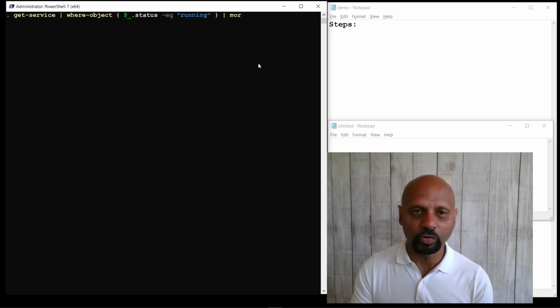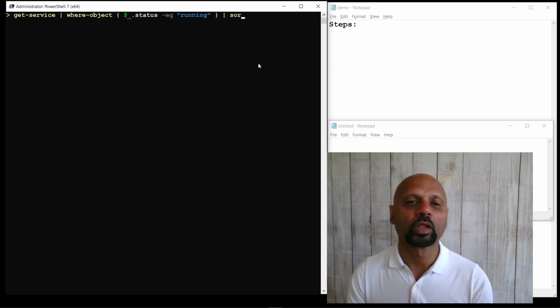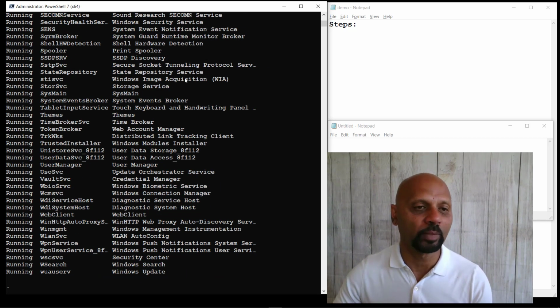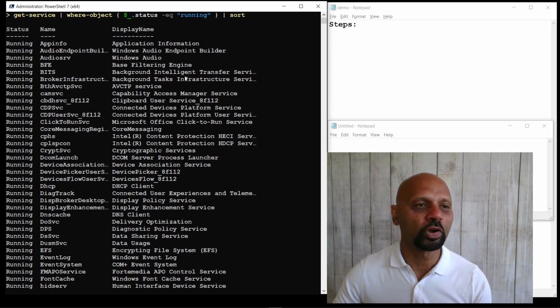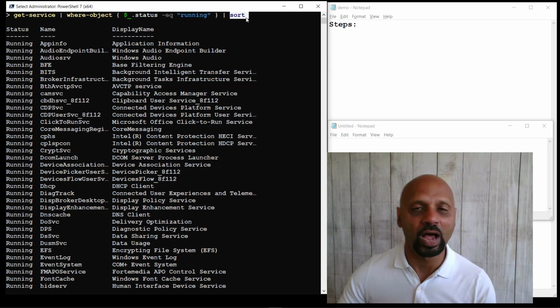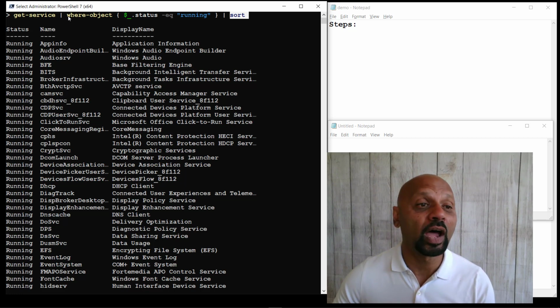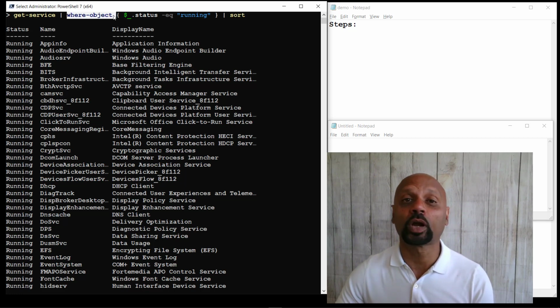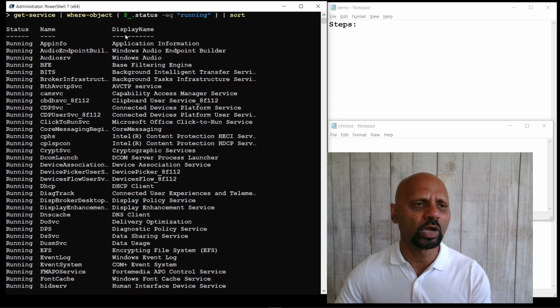I can take this one step further. What if I said sort? It will sort them. Notice it sorted them in alphabetical order. Sort is short for sort object. Where object. If I just did where, it would work. I'll do you one better. Watch.